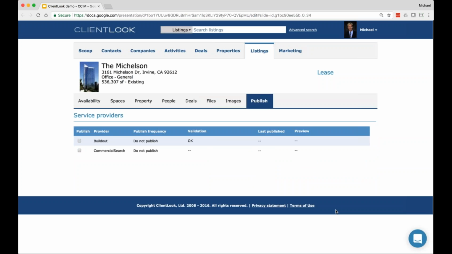So this is where you can publish your listing information either into BuildOut if you're using that system, or into commercial search. So BuildOut as an example, you've keyed in all your listing information, you have all your property data, including all your photos. You just check that button, and boom, it's going to send it over to that marketing system where you create all that great output without having to rekey any of the data. If you change something in ClientLook, square footage, availability, a space, whatever, it's going to send that change over to BuildOut as well.